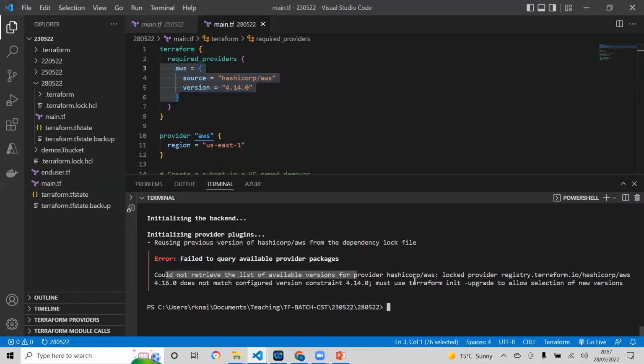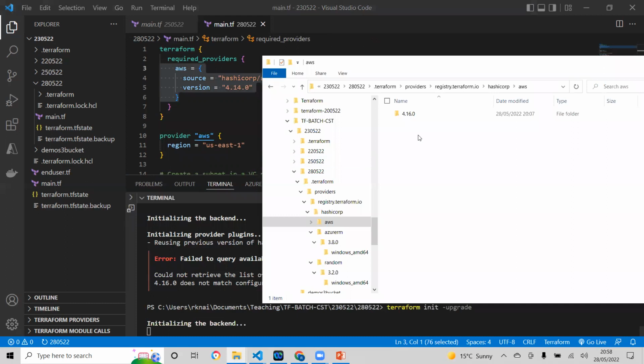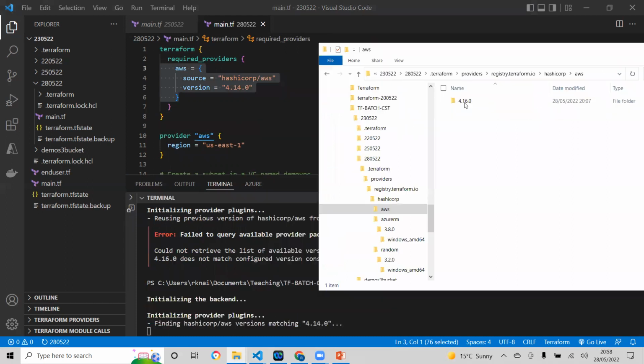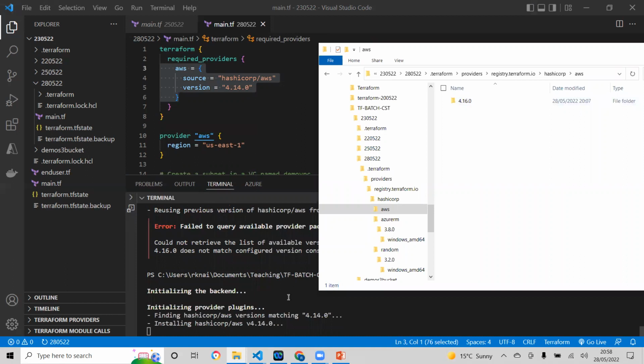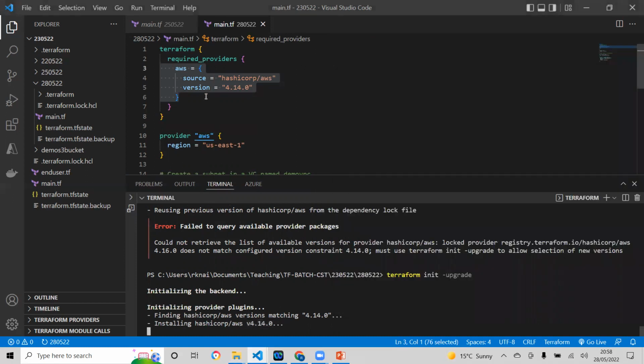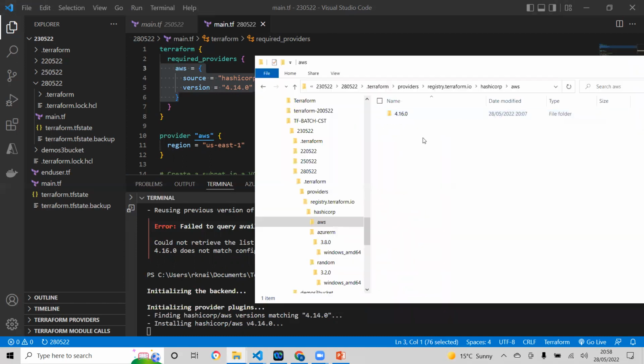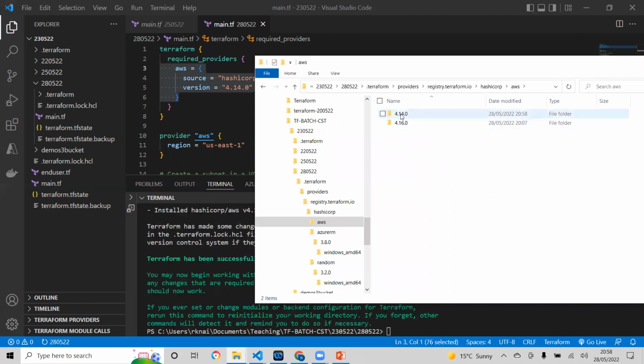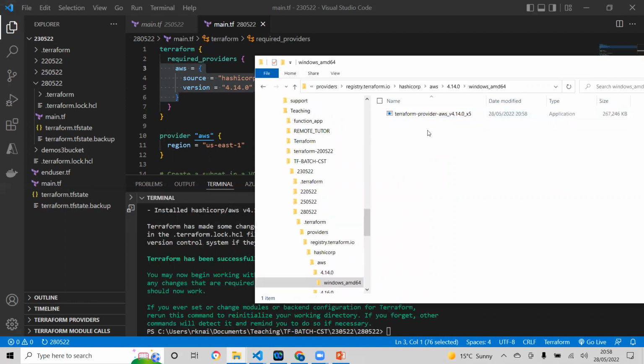So here it says it could not retrieve the list, and it is saying to use the command terraform init upgrade. So I'll go and do the terraform init upgrade, and it will download the specific AWS version. Currently we already had an updated one, so it gave that error asking, are you sure that you want to do that? So it is now downloading the one we want, 4.14.0. Let me refresh. It's still downloading. Yeah, so you see here now it downloaded the 4.14 version.